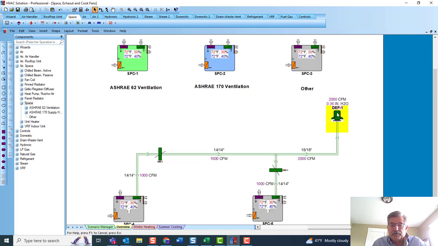Now you'll see I have a little pink shading. That means I can actually select that Cook fan. Cook's been a partner in the software for many years. We interface with their web tool for selection, so it's the same selection as if you went to their tool. So there's 2000 CFM at 0.36.